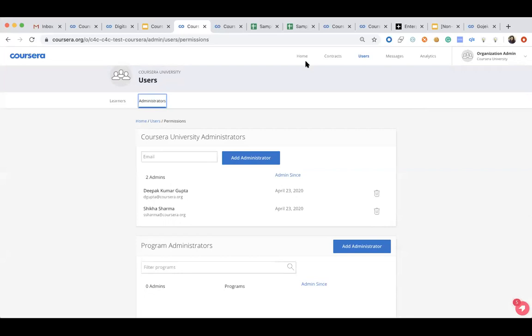We've recently launched the ability that program administrators will now be able to see the users and messages tab, but analytics and additional administrator section is not available for program administrators. Thank you. And I have one other question here.